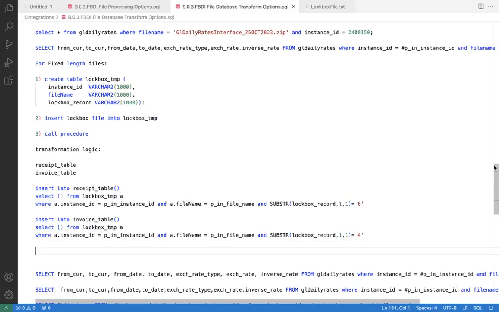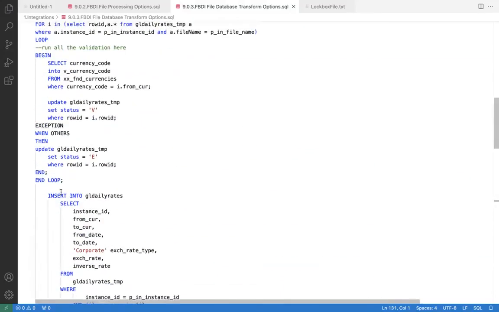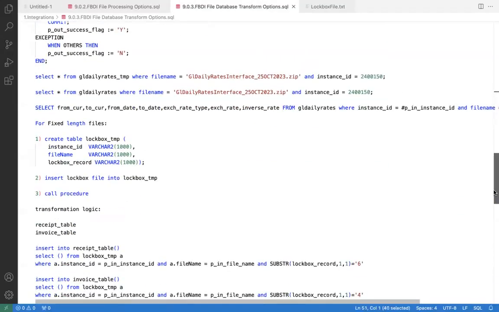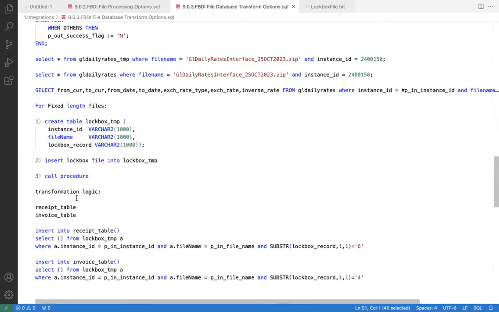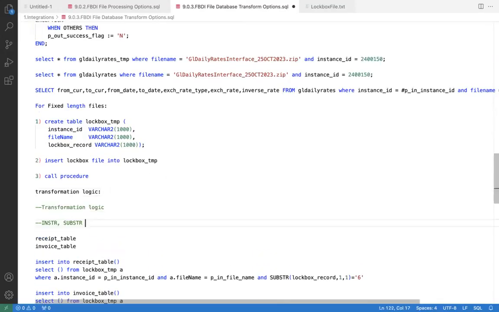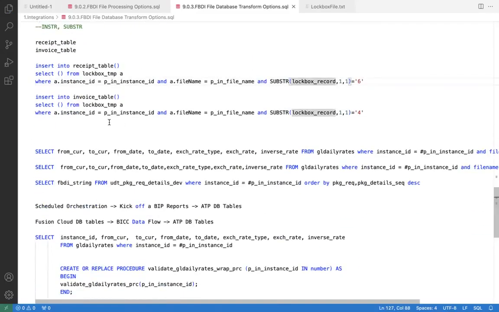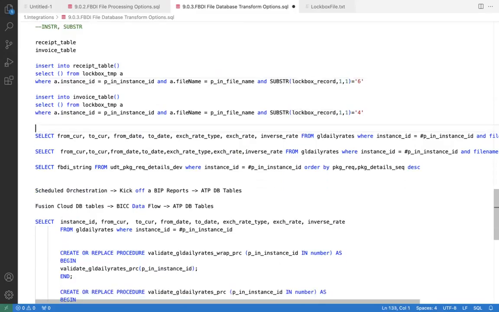In addition to the validations, or even before you do the validations, in case of lockbox, there will be a lot of transformation that needs to be plugged in. Okay. Any questions, guys? This is how you deal with fixed length files. Dump it into a single column table, do the substrings, and then do the required validations afterwards.